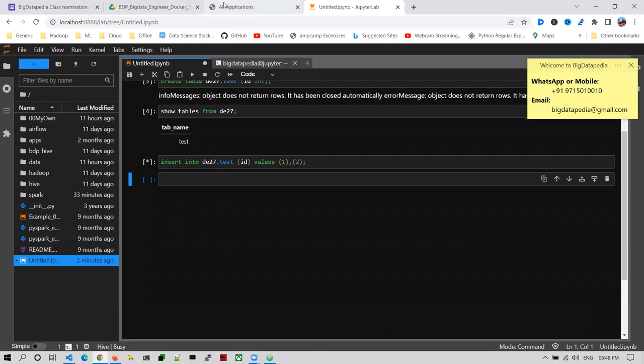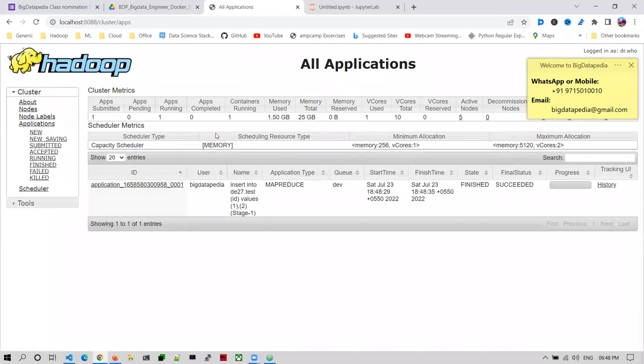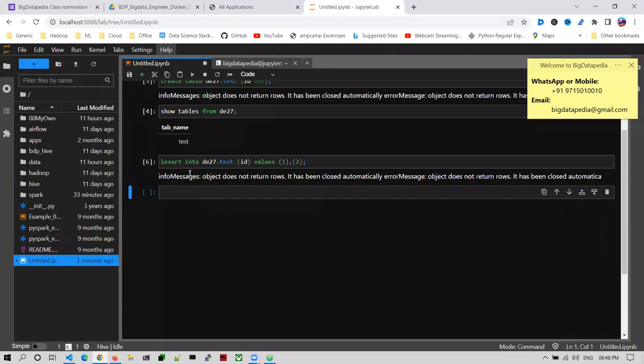DE27. This information tells you the resources allocated for this particular job. Out of 25 GB, this job requests 1.5 GB, and out of 10 cores, one core has to be assigned. So you can get this much information from here. Once the job is complete, the results have to be released in some time. Also, you can see the job is complete here.